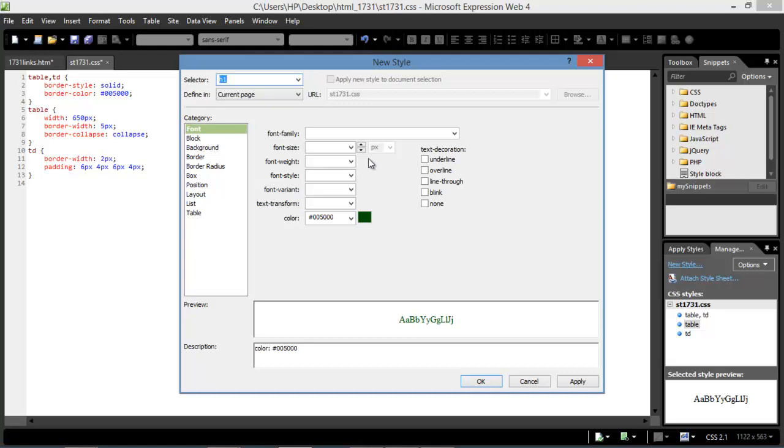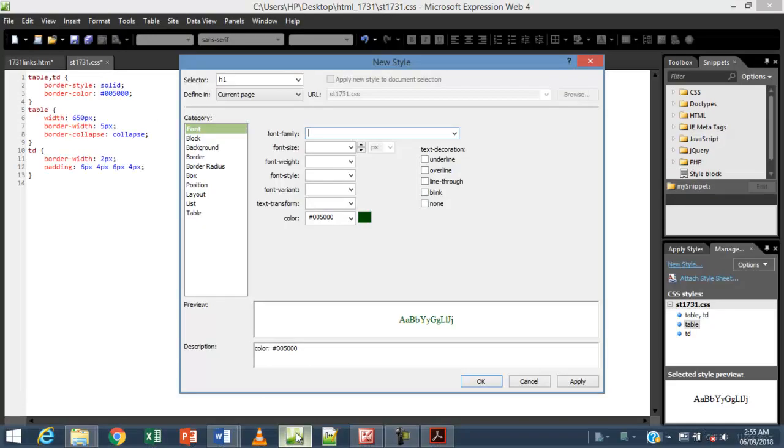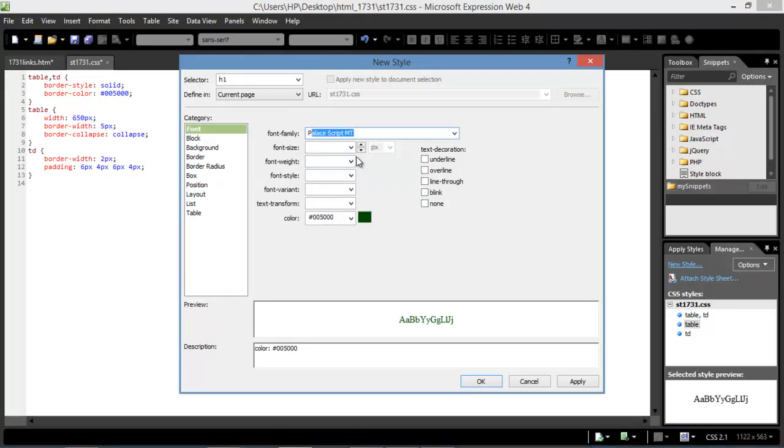The font family, so I'm gonna have the font family, let me see, Palatino if not available, Times New Roman if not available, Times, and then serif fonts. Okay, so we're gonna have Palatino here, comma, and then the next one is Times New Roman. I have to type it very well. I'm just used to that. Roman, and then the next one is Times, and then the next one is serif font. All right, so that's for that.